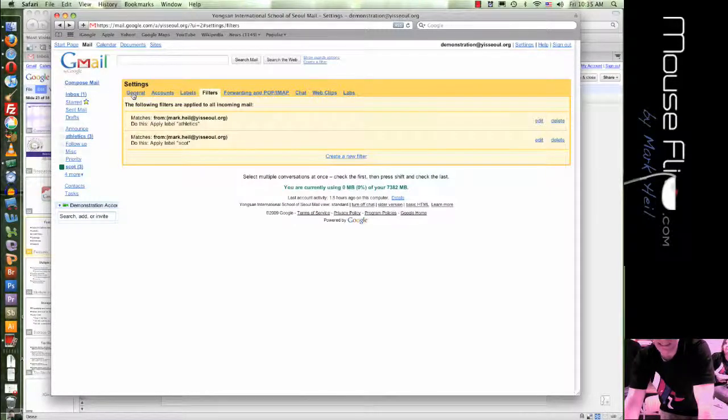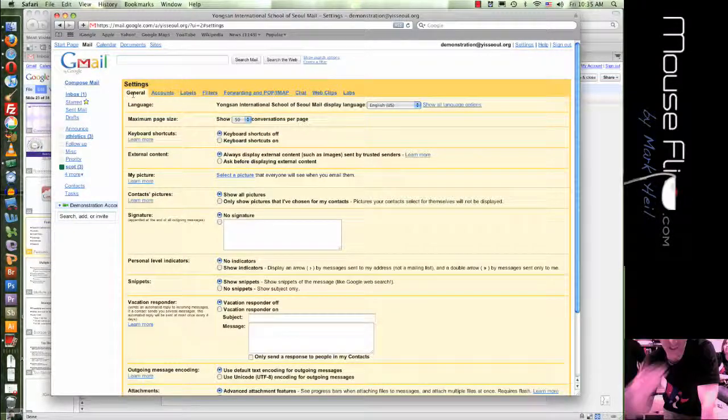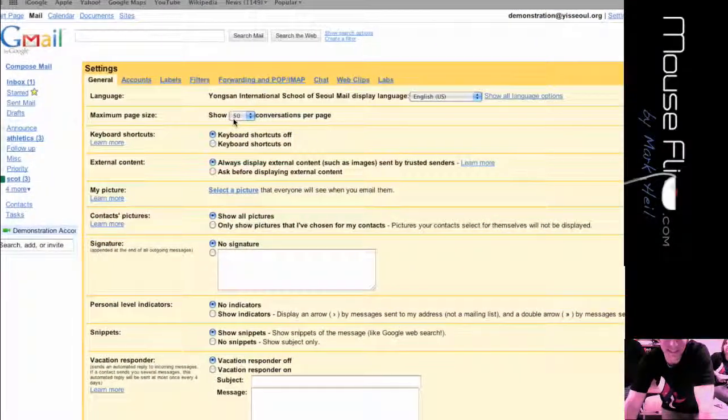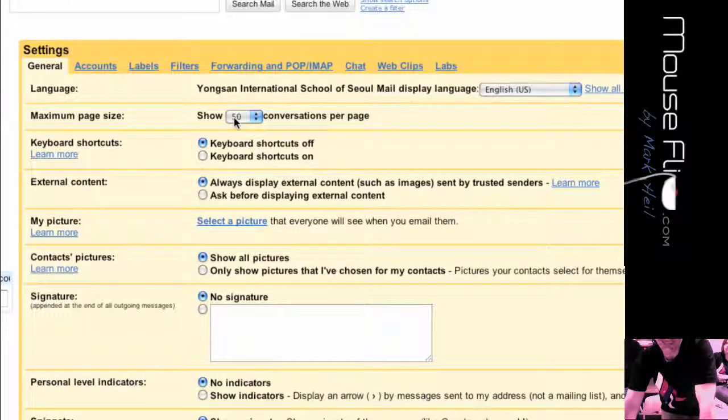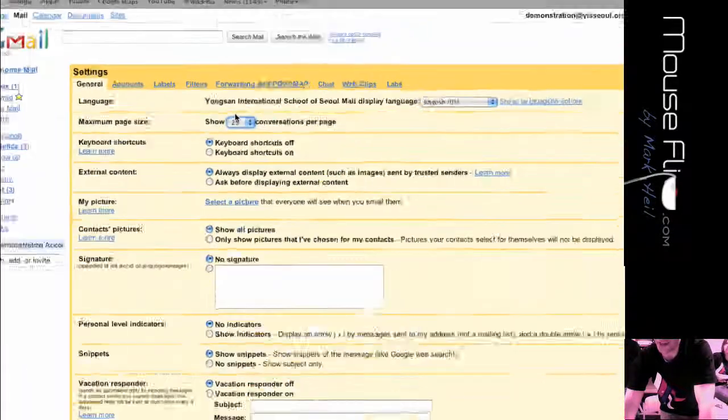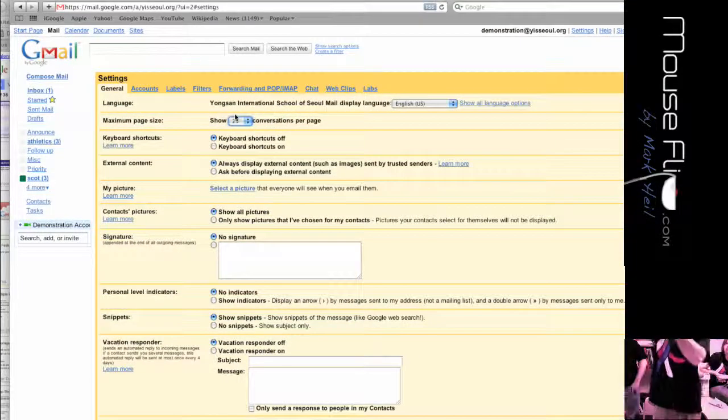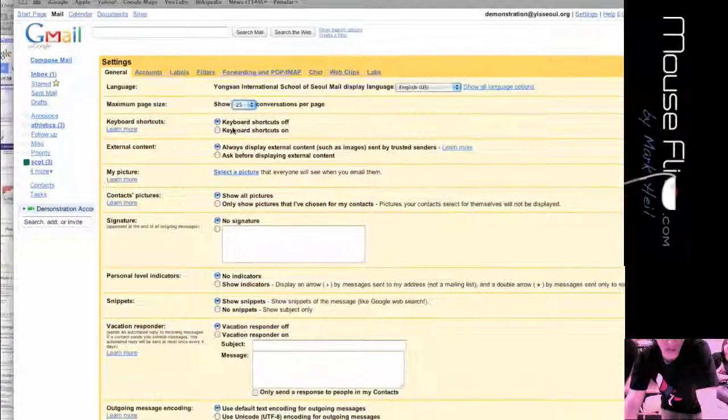While I'm in my settings, let's go through our settings real quick. Okay, maximum page size. I like to pull this down to 25, to be honest with you. Like, I don't want to see a whole list of email and get over bombarded. I like to keep things simple, so I use 25.